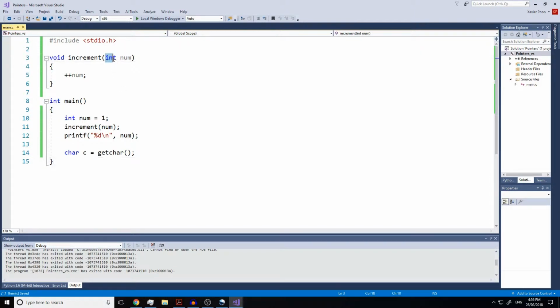First you write the variable type and then you type in star. So now the function increment takes in a pointer to an int. And let's rename this variable pnum so we know it's a pointer. In other words, the function increment wants the location of an int.